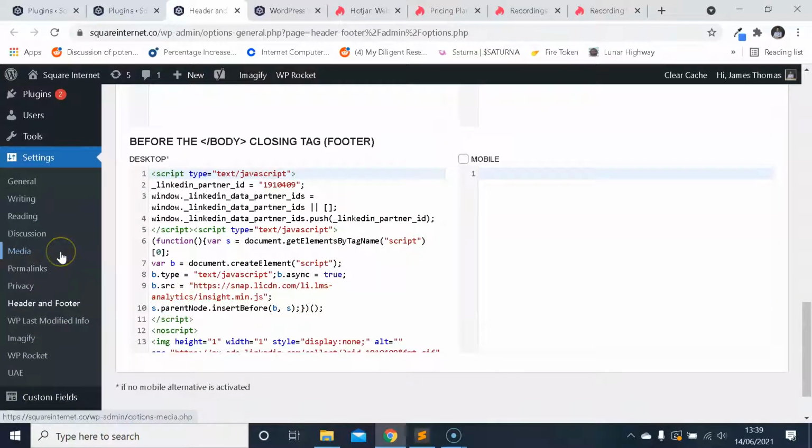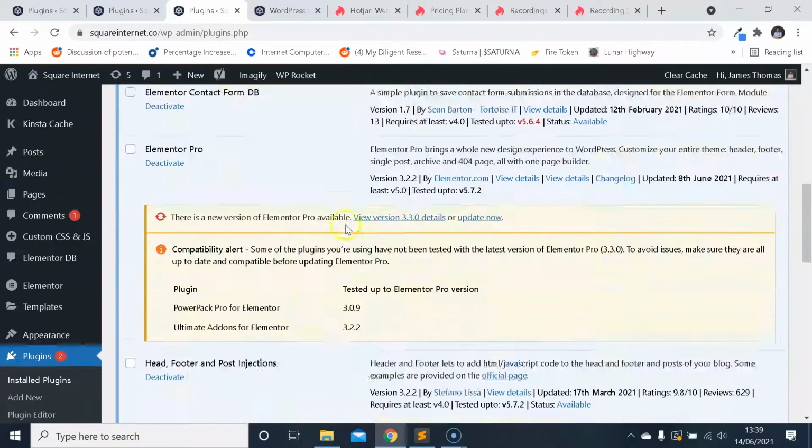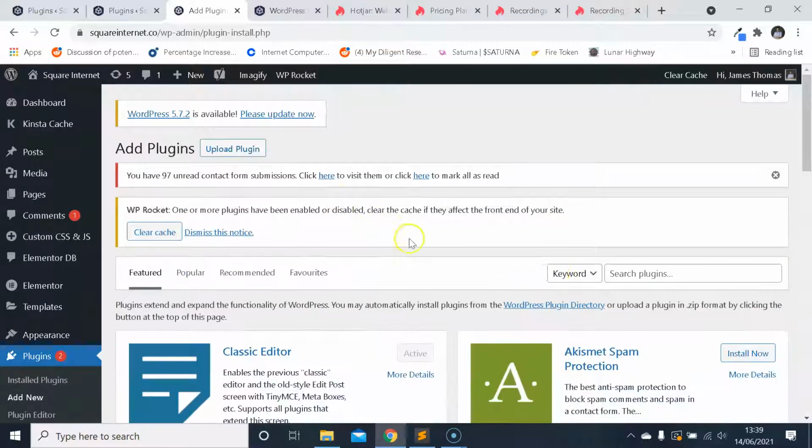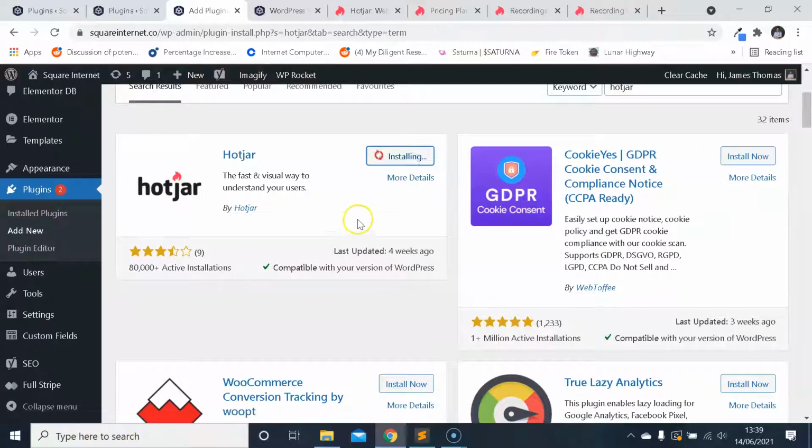The other way, which is the easiest way, is that there's a free plugin for Hotjar, which you can get from the plugin library. Just go into the plugin library and search for Hotjar. I'll do that now. Install. I'll activate it.